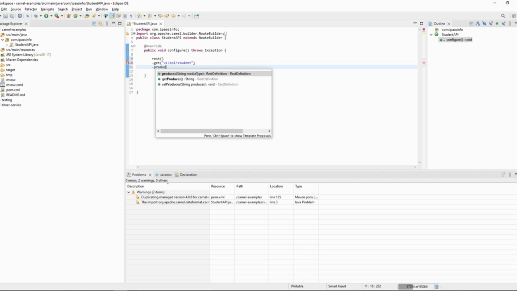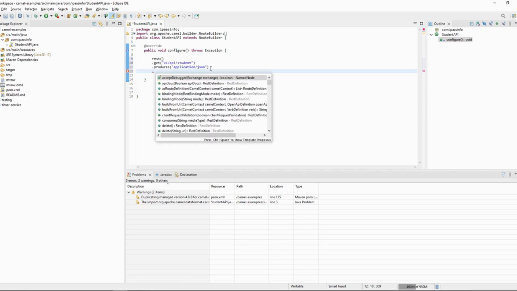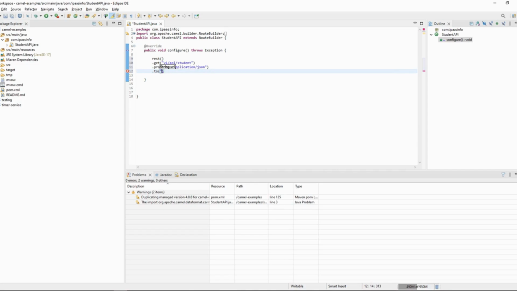So produces application/JSON. Then I want to add the implementation route. So I'm going to create one subroute for this implementation. I have to call my subroute. So we are creating subroute using direct component. So I'm giving name as select student implementation route.